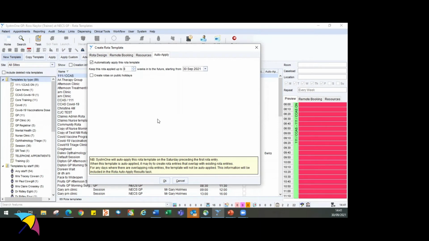It does work very well. It will factor in staff leave, close days, etc., which I'm going to mention in a second. It will also factor in conflict. So if you automatically apply your rotas, but you use that member of staff for a different rota as well, it won't automatically apply it. Instead, you'll get a task advising that there was a conflict that prevented it being automatically applied. But it does mean that those rotas will roll on and keep themselves applied.